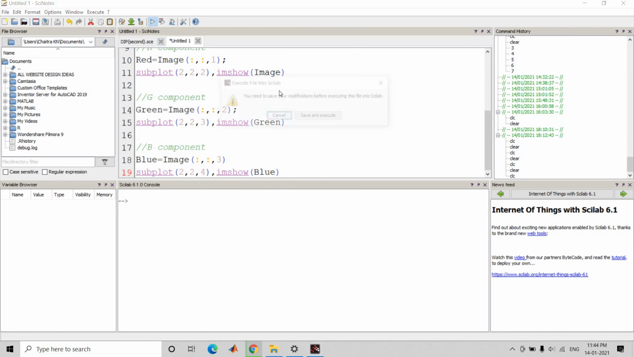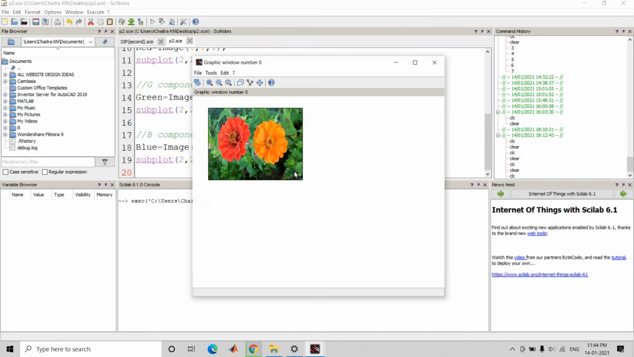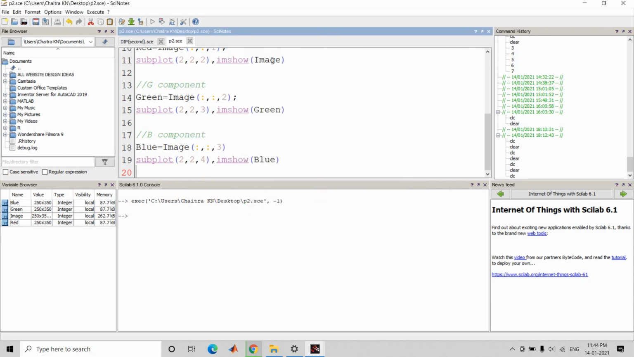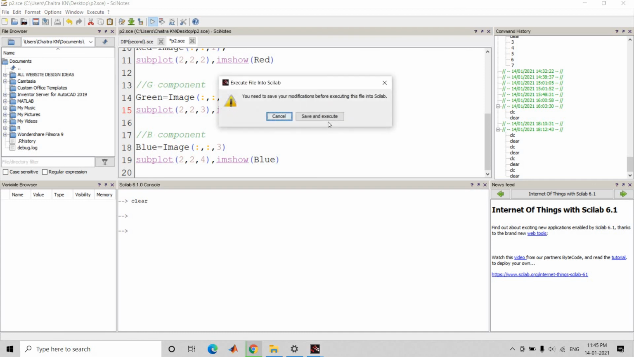Now save this in a folder. Then execute. Here you can see that you have to show red here. So once again, clear the console and clear the variable window. Then run it again.